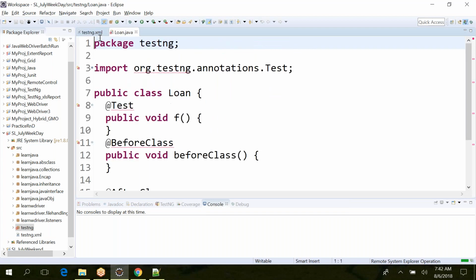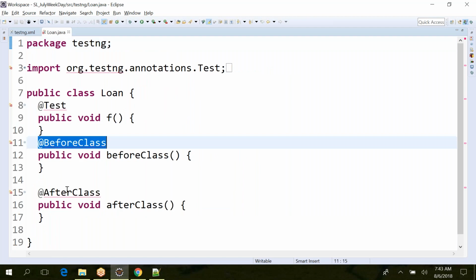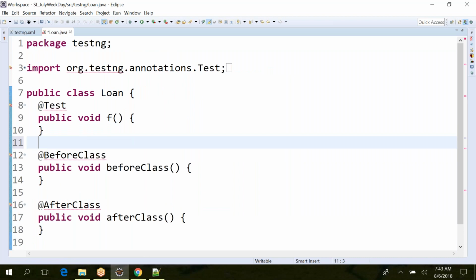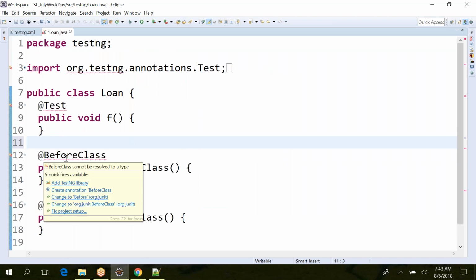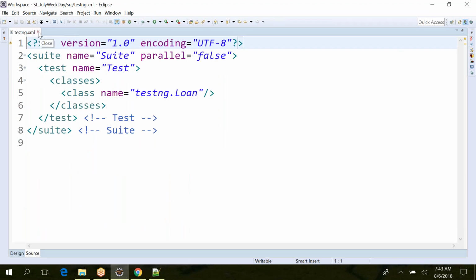Can you see TestNg.xml? And this is the loan class. See, TestNg.xml, it gets created, and under this package I have loan.java. Okay, in the loan class you can see there are 2 annotations, before class, after class, because I selected these 2, right, while creating this. So you are getting error message because you have to add TestNg library. Okay, so see, if I add TestNg library, it's gone. This is the way you can create a TestNg class, and you can use this XML file later. I will talk about this XML later.